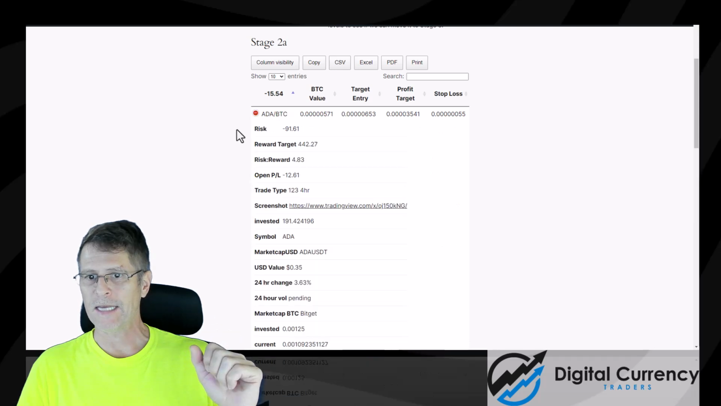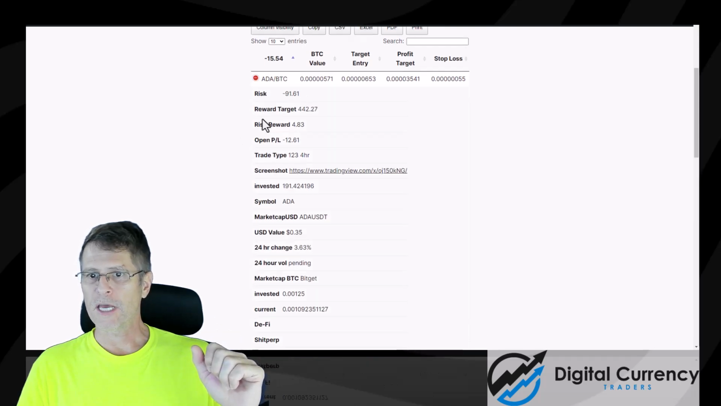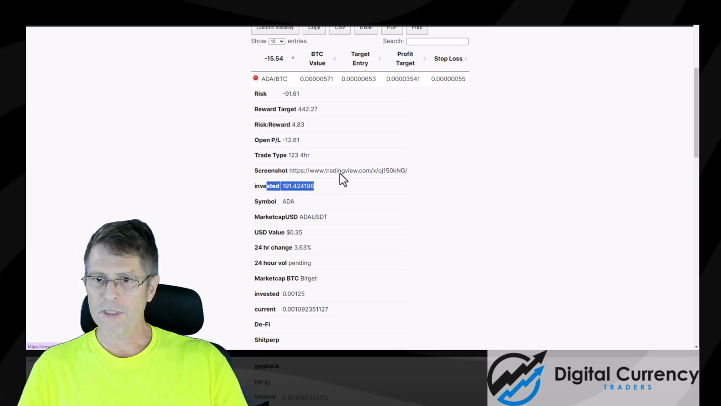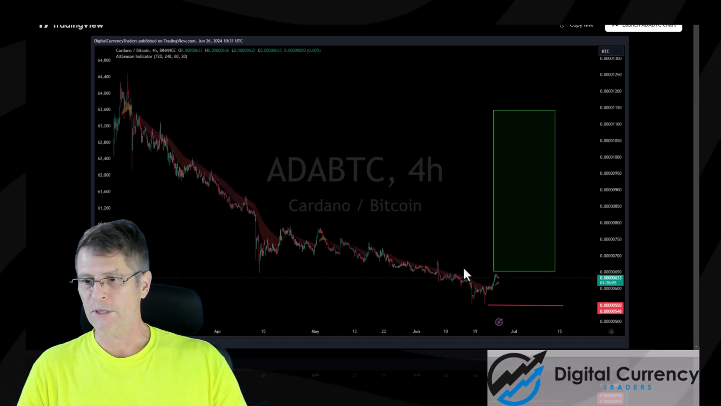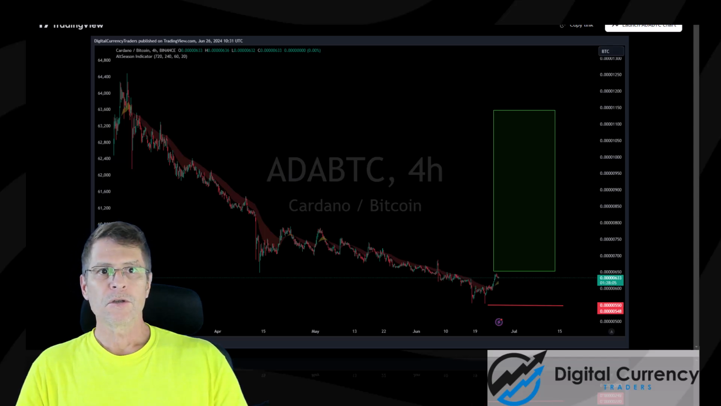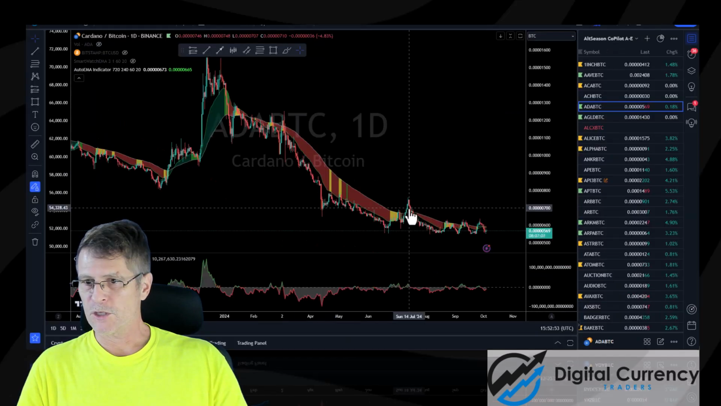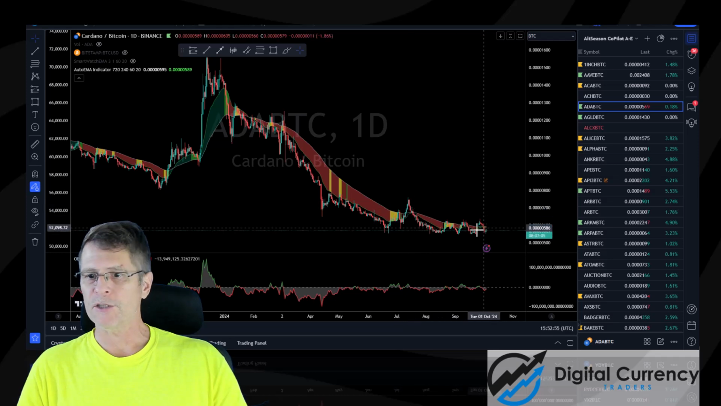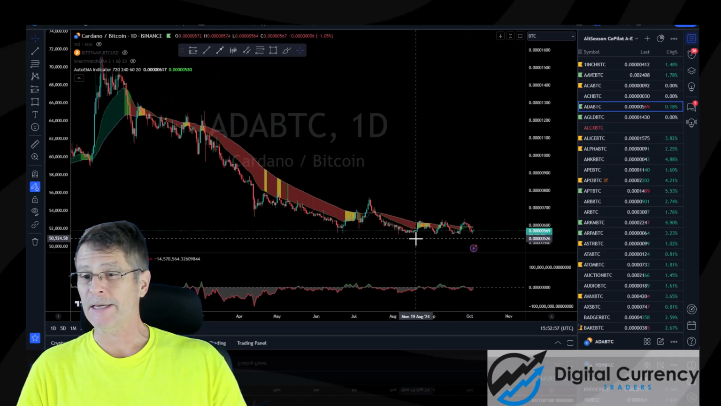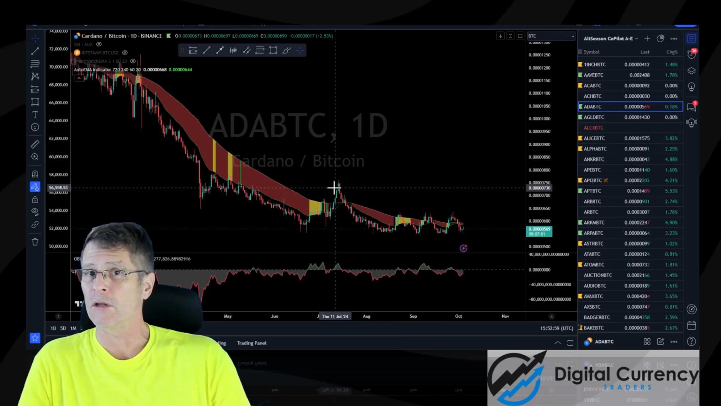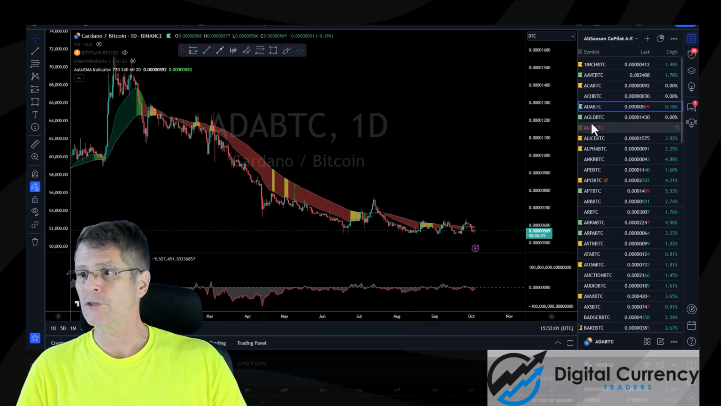So here's ADA, and I've got the risk set way back on this one. Open profit and loss is minus 12%. This is just an estimate, it's not real. And then we can go to the screenshot itself to see what this was when we set out, way back in June. So I just got in there and I'm just riding it out, not doing anything. I moved the stop loss way back and I'm just sitting on this. It's a few dollars and there's just nothing to do on it.